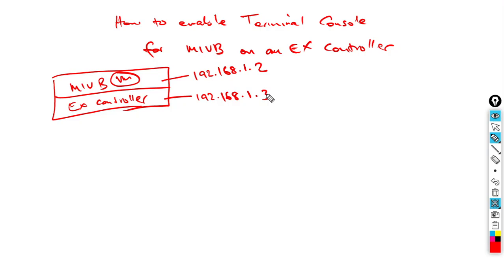So if you want to access the terminal console, ideally you can enable SSH in MiVoice Business. You can enable SSH in the MiVoice Business server manager. Then you can SSH onto MiVoice Business, and it will open a terminal console for you. Then you can run whatever terminal commands you want.